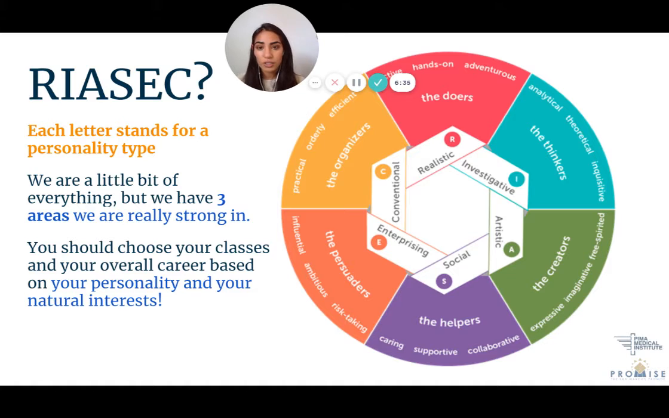So we really want to pay special attention to the areas where we gravitate towards and the ones that we are not as strong in. You should choose your classes in middle school, in high school, in college, your hobbies, your extracurricular activities, and absolutely the jobs and careers that you decide to pursue based on your personality and your natural interests, including your natural strengths. If you were to do that, you would find yourself to be a little bit happier in your classes or in your job because it's pulling on your strengths and aligning with the things you already gravitate towards.